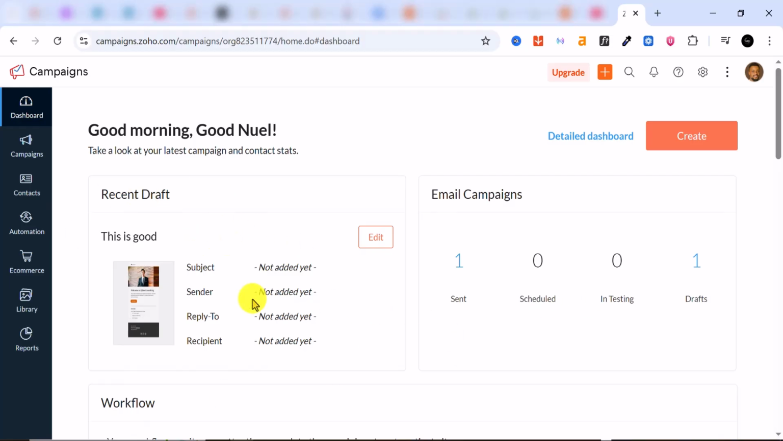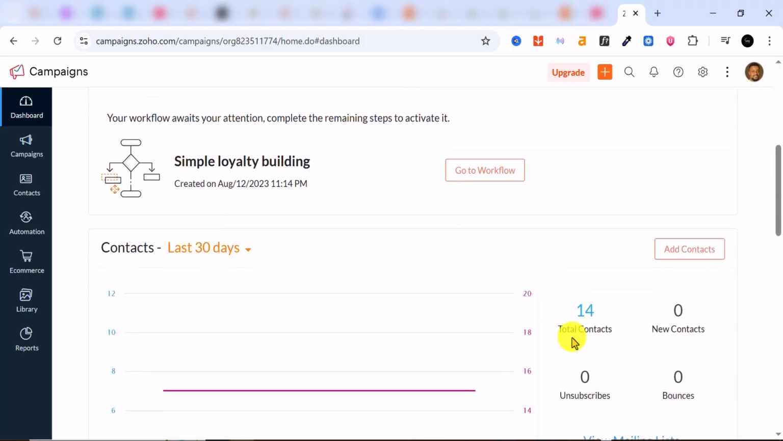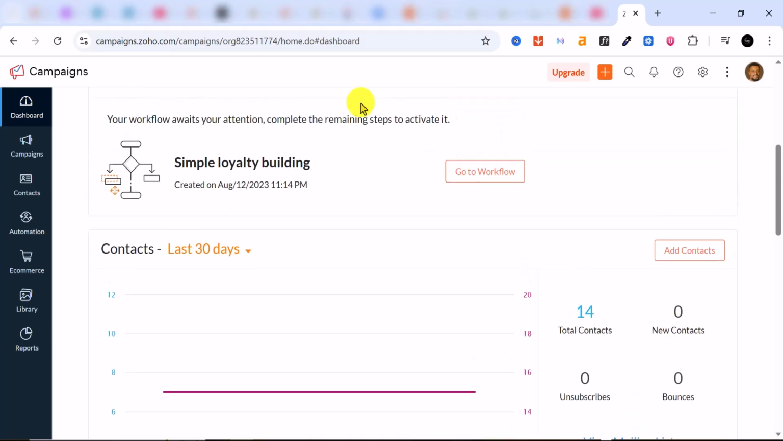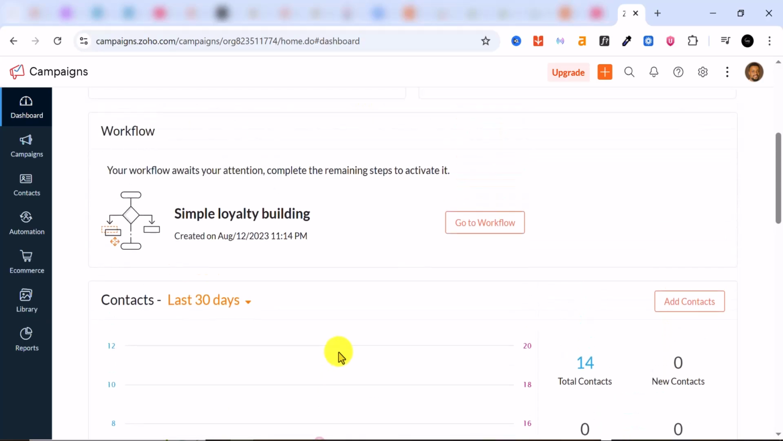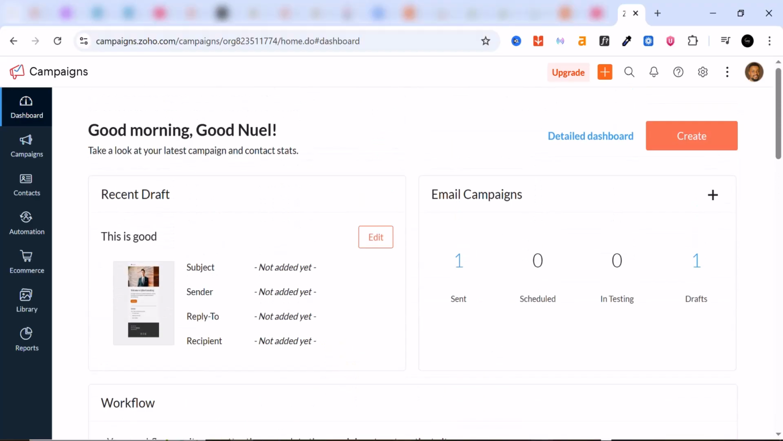All right, I'm just going to run you through what you can do here, and then we'll try to set up a simple email. In the last 30 days, you can see all the contacts you have. You can add contacts, you can create workflows and all of that. You can see your new contacts, the people who unsubscribed, and then you can see the bounces, depending on what you set, like the leads, the forms, and all of that, or your funnel even.